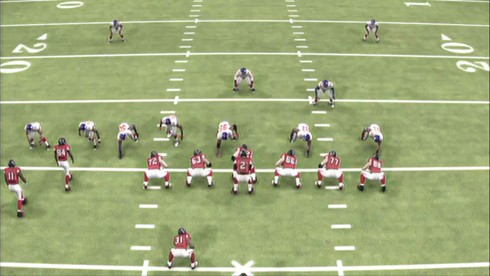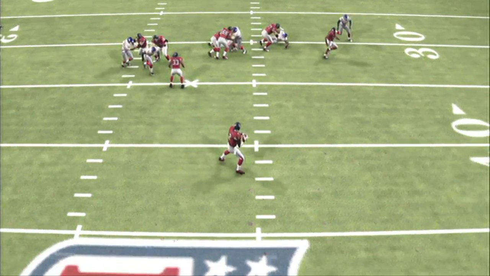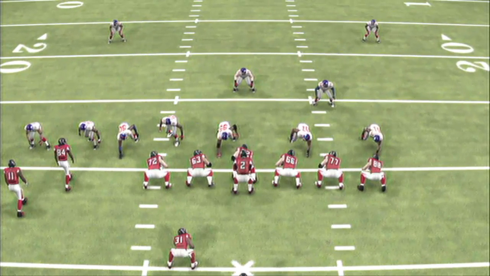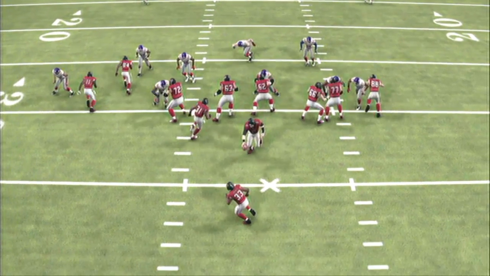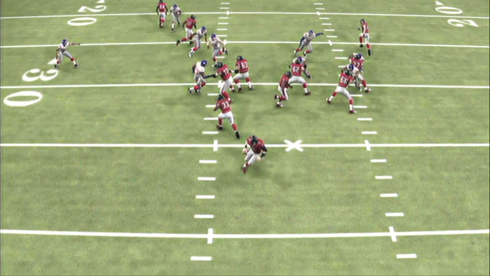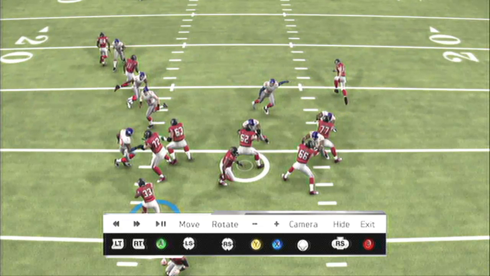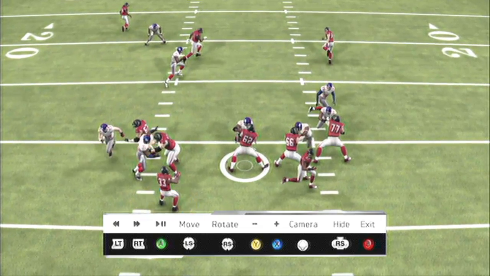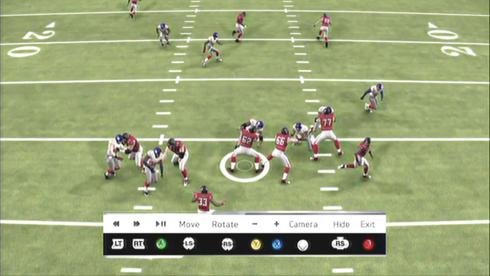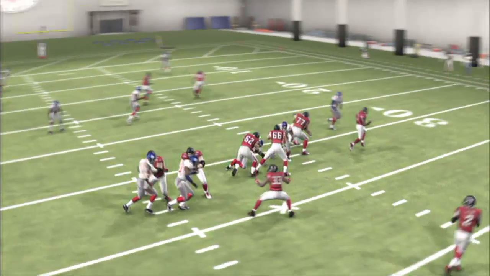Alright, man, here's an example of the lack of enough animations within the blocking system to basically cause controlled chaos. I want you to pay attention to both of my guards. Like I said, unified O-line interaction. Basically look at, well actually no, it was number 77 and number 62. Look at it, it's almost simultaneous.